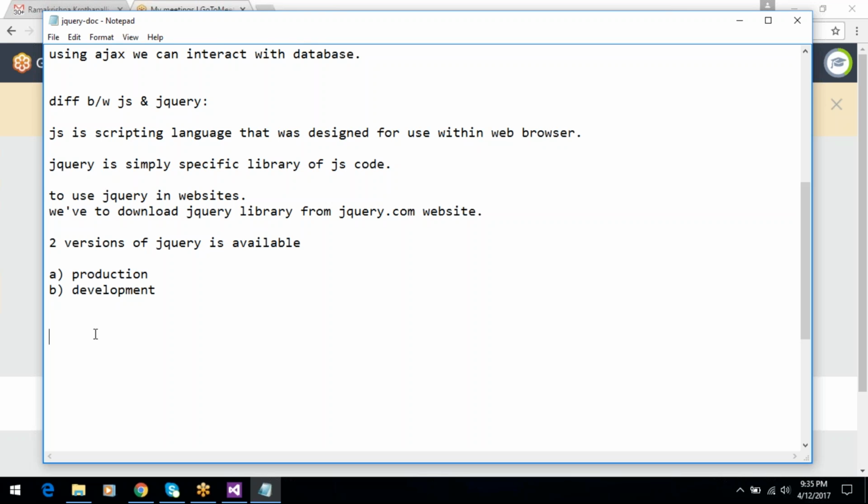jQuery is a single JavaScript file, and it is referenced with the HTML script tag.